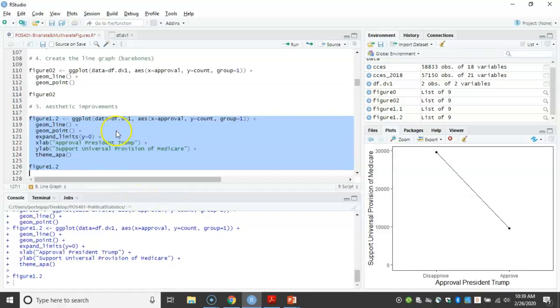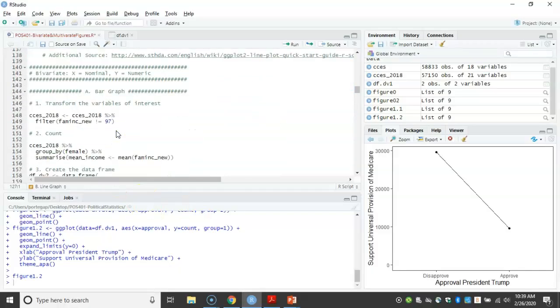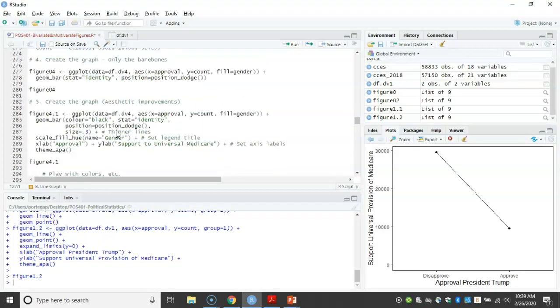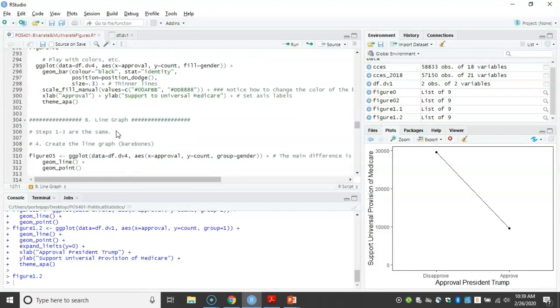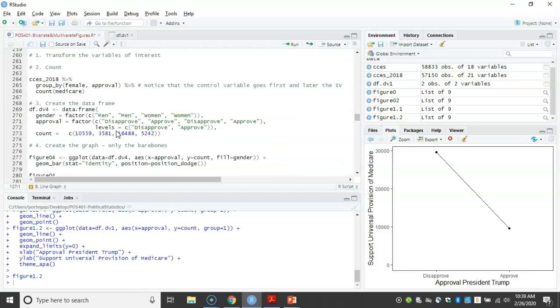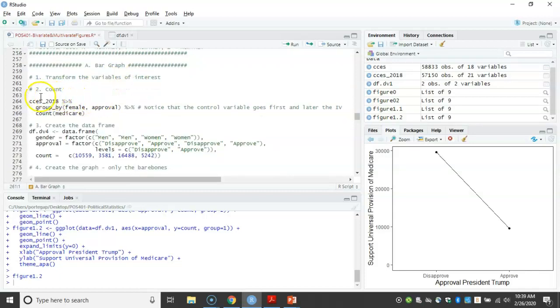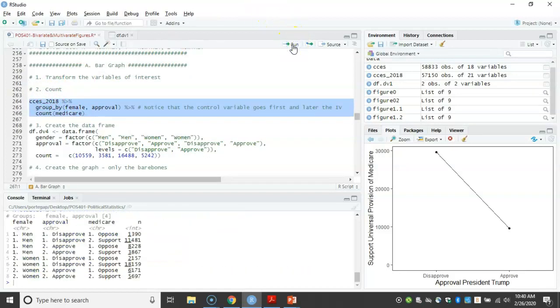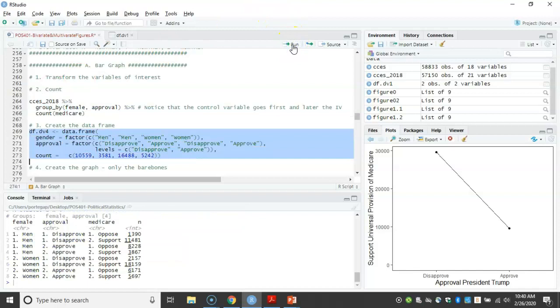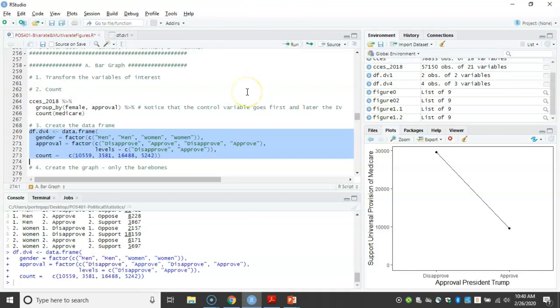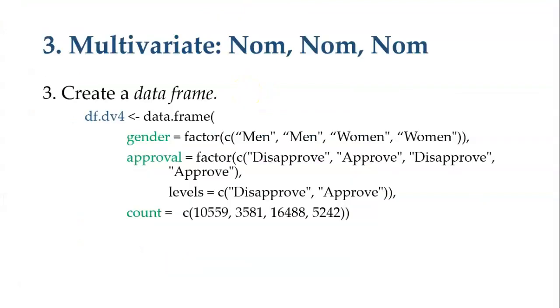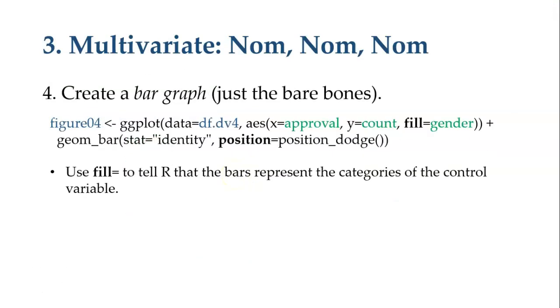Let's do this here. Let me go here. This is our first multivariate figure, I'm sorry. I'm gonna create this one. I'm gonna count here first. Then I'm gonna create this data frame. Okay? And later you create the bar graph.